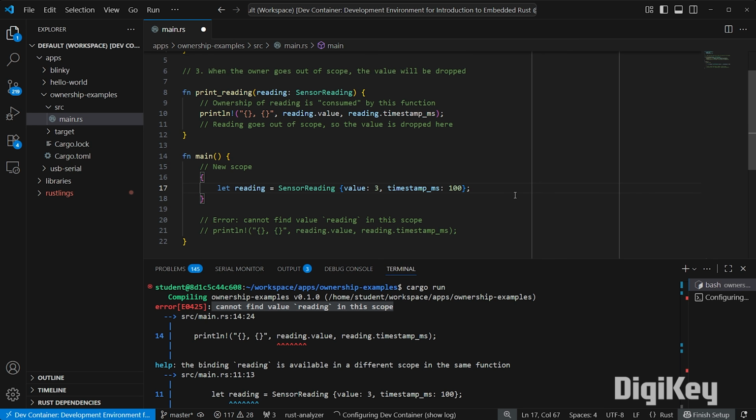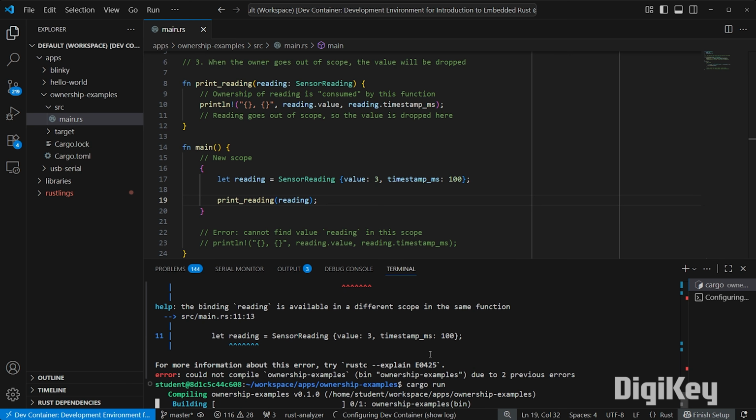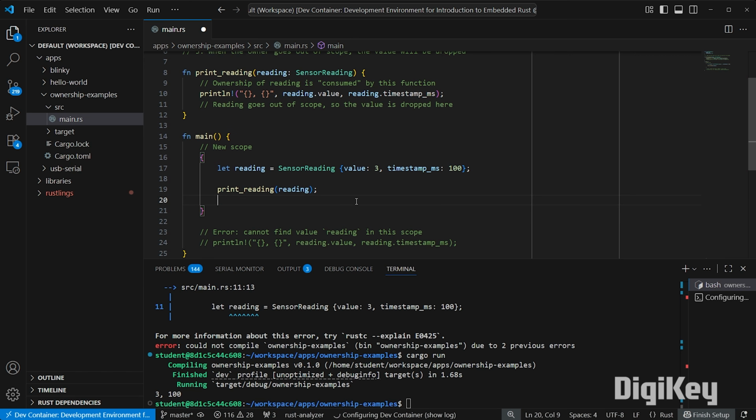Let's try this. We will pass in reading to this print reading function. Ownership is passed to the function, and this should print out. Let's save it. Let's go ahead and run. Great, it worked. We printed out 3 and 100 from within this function.